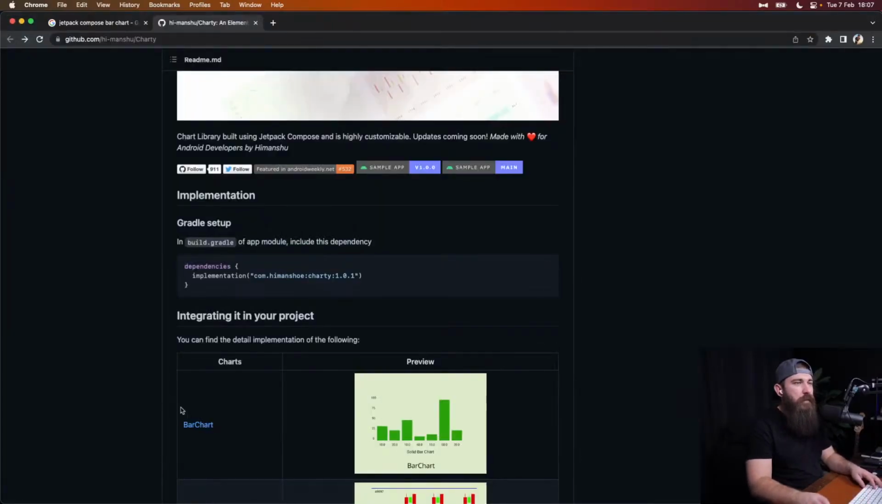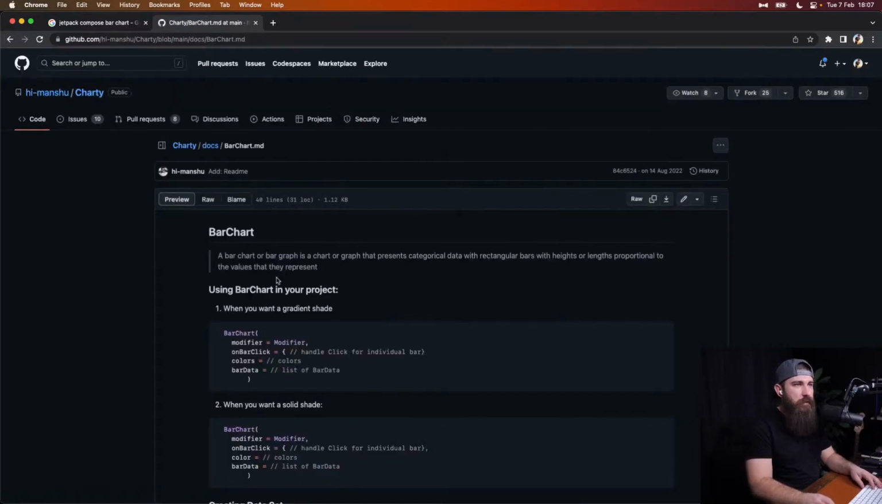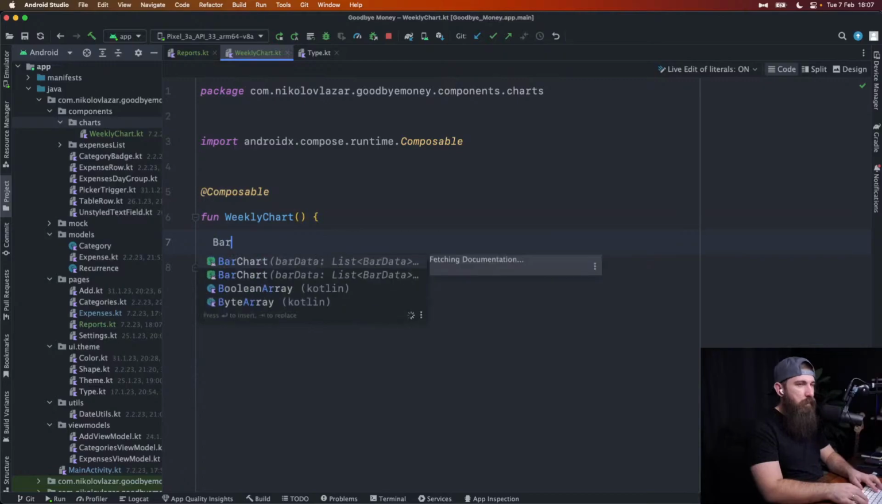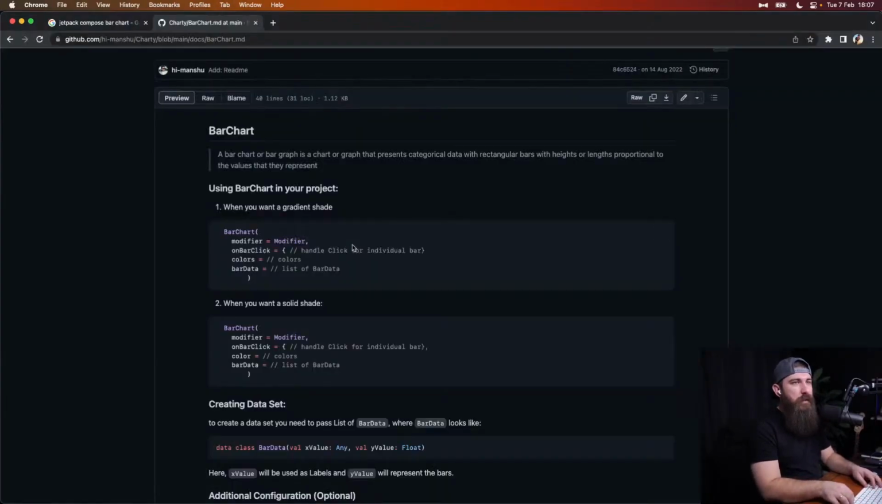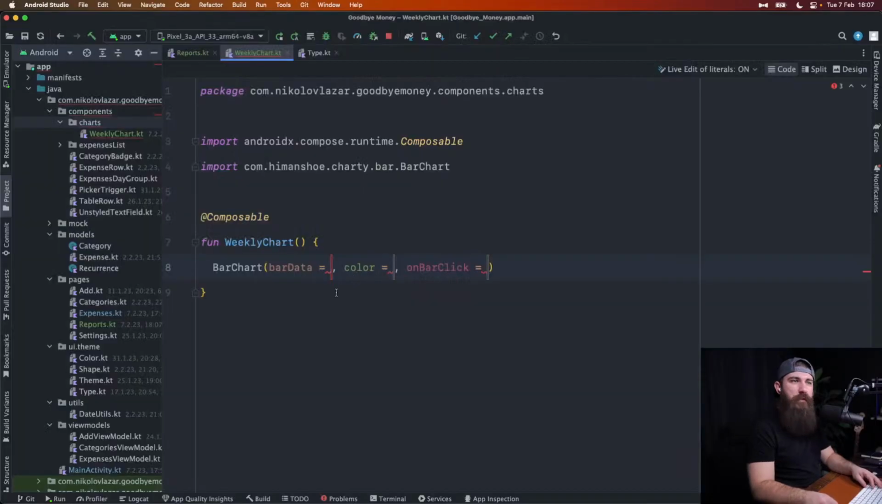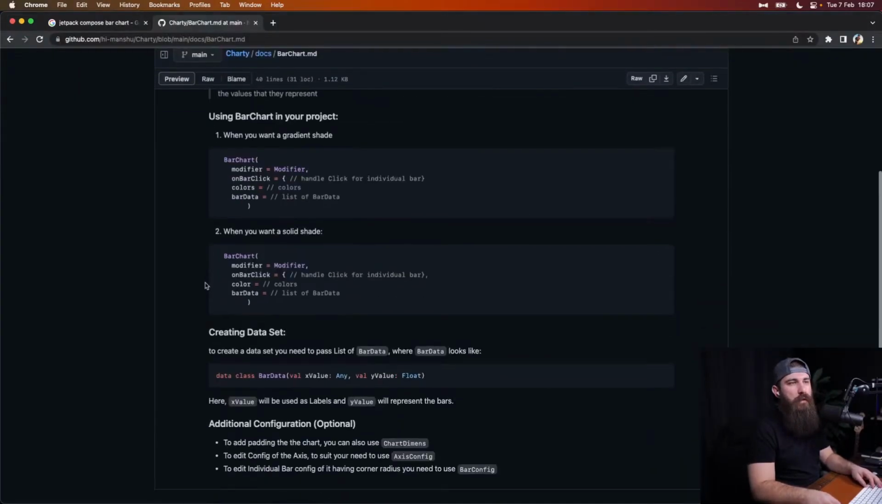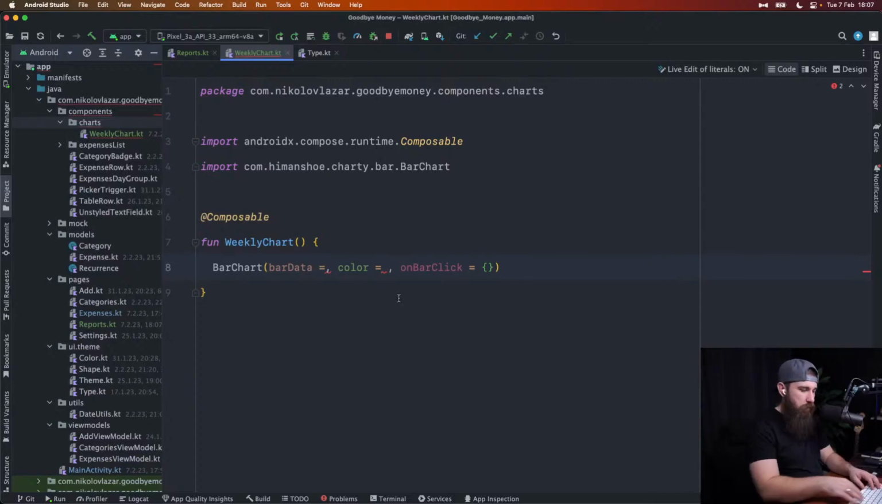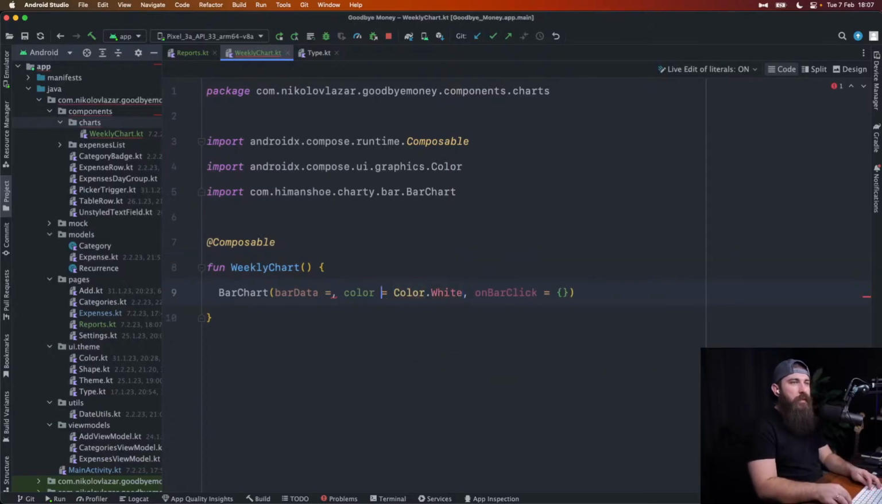All right, so let's see. We need the bar chart. All right, it's just a bar chart. There's a modifier, click, colors, bar data. Cool, so bar chart. Data, color, and bar click. List of bar data. We'll check it out. On bar click, I'm just gonna keep it empty, because we don't need click handlers. Color is of type Color. So that would be plain white. Is that? Yeah, it is plain white. So Color.White. And there's the bar data.